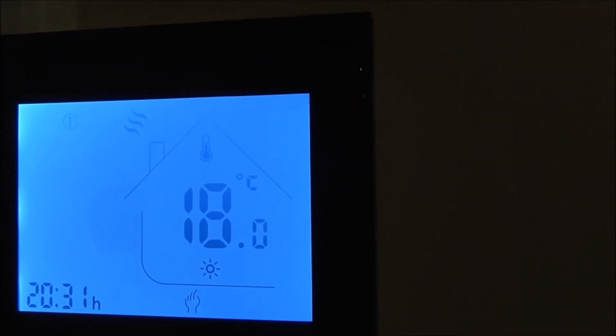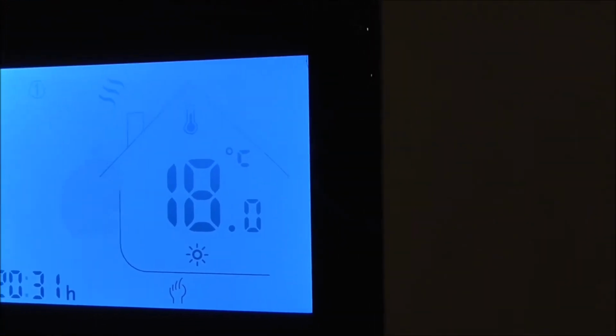So that's set temperature 18.5. 18.5 is the set temperature, and the room temperature is 18. So that heat is on.